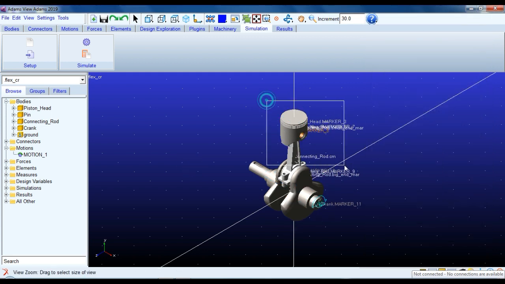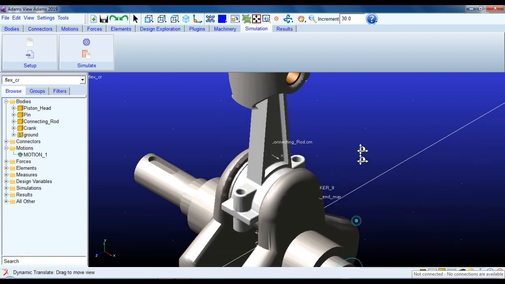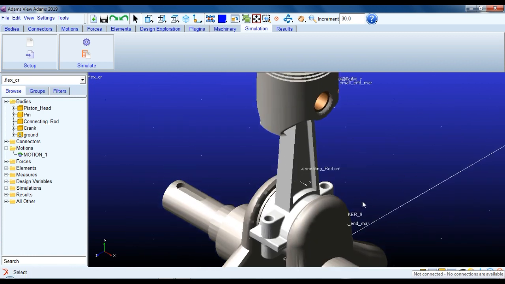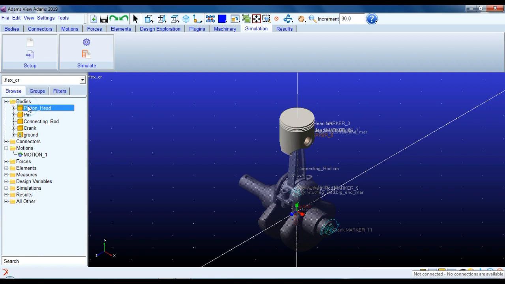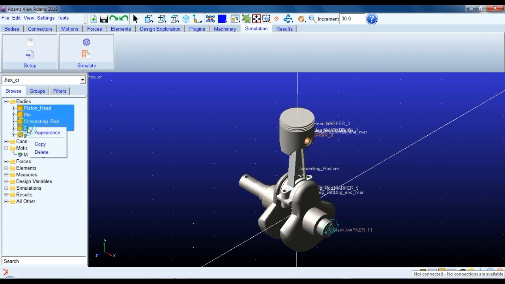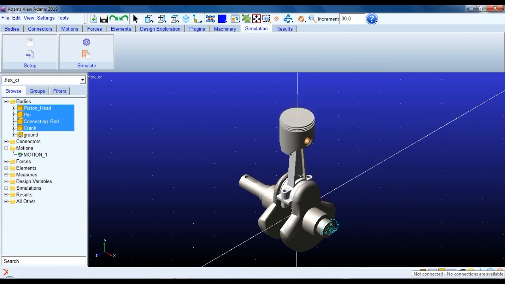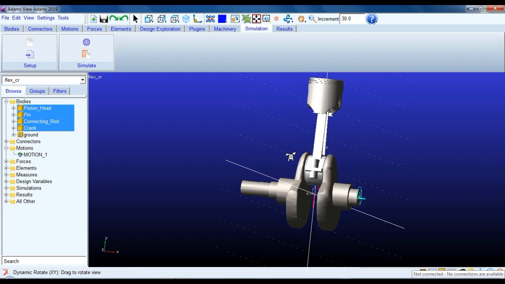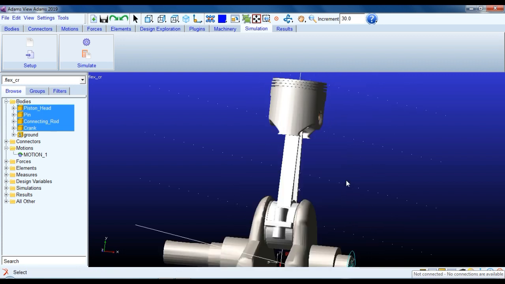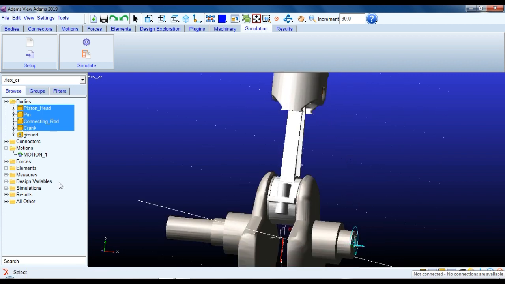So you can see the size of the various symbols and icons has been reduced. Then just select all the bodies, right click, click on appearance, and you can turn name visibility off, so that all the text or names of the bodies will be invisible. Now we will convert this connecting rod from a rigid body to a flexible body.